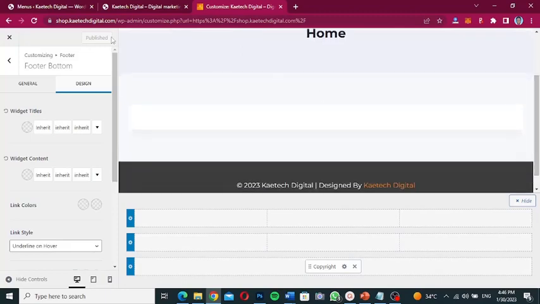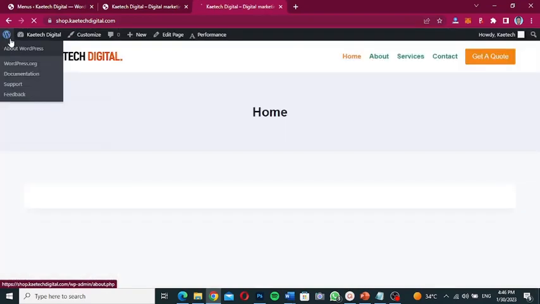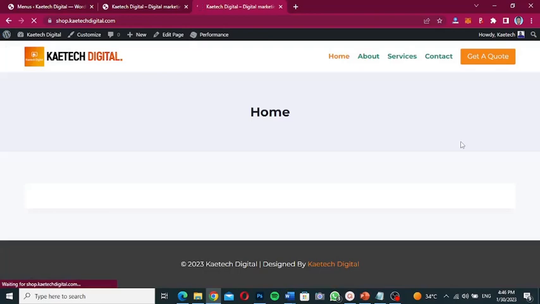To exit this place, I'm going to click on this cancel icon over here, and it's going to take me to the home page. As you can see, the home page is getting there. Now we have our header designed nicely, and we have our footer also designed nicely. Now we need to put some content on the home page. So how do we do that?